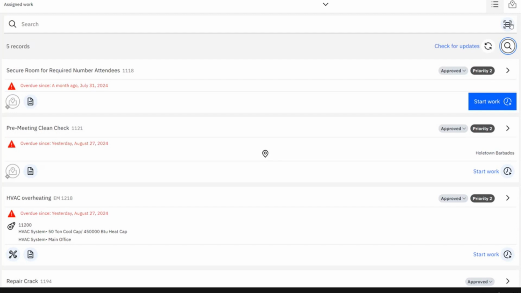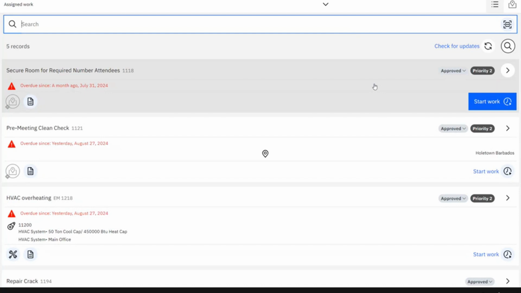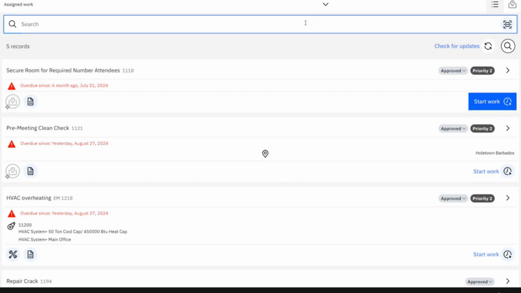When you click on the search icon, you can either type it in, or if you have barcodes enabled, Maximo uses iPad or iOS device cameras to scan the barcode. You don't need any additional third-party hardware or software to scan the barcode. It will use the inbuilt camera. Once it scans the barcode, it will automatically show what assets or locations match that barcode. Currently I don't have a barcode, so I'll just search for a work order.